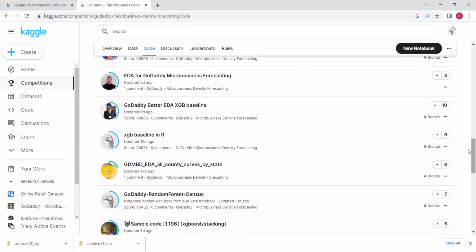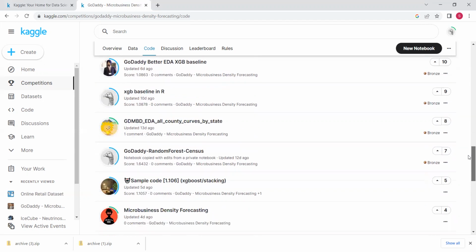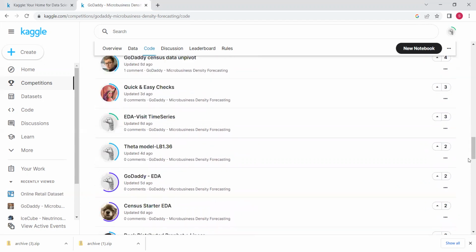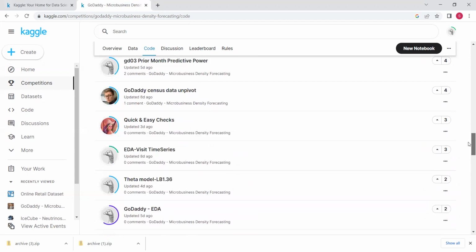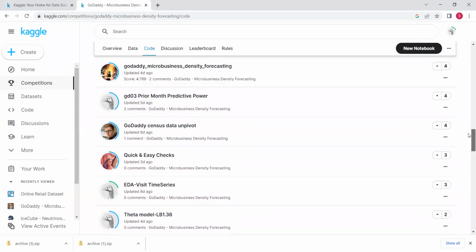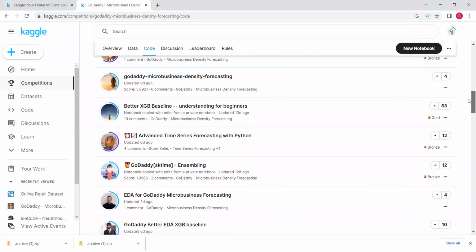In order to make the notebooks that you write appear in the code tab for the rest of the community, you will need to change the notebook settings to make the notebook public. Whenever you find a notebook useful, you should thank the author by giving the notebook an upvote. You can also use the tab to write your own notebooks to work with the data through the new notebook button. If you click on this, you will be redirected to the new notebook page and you can create your own notebook from here.